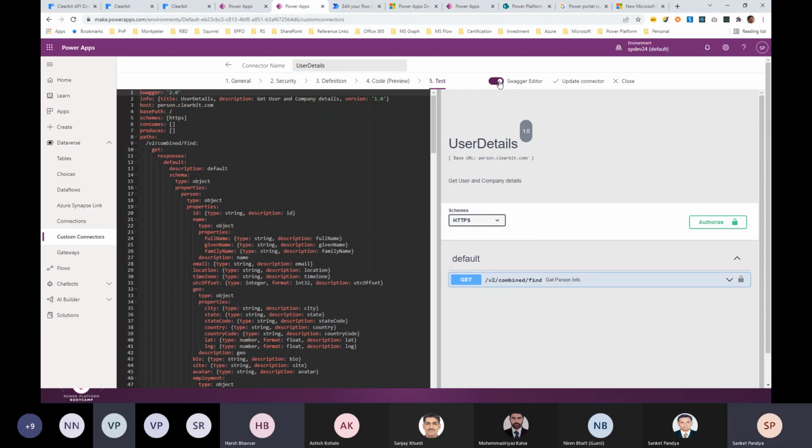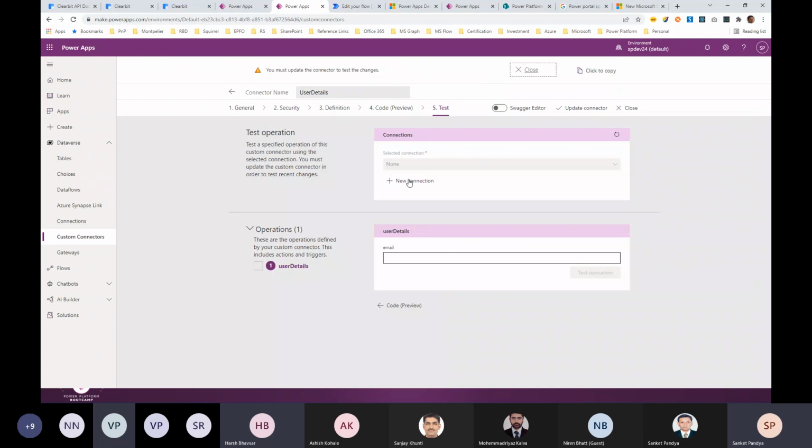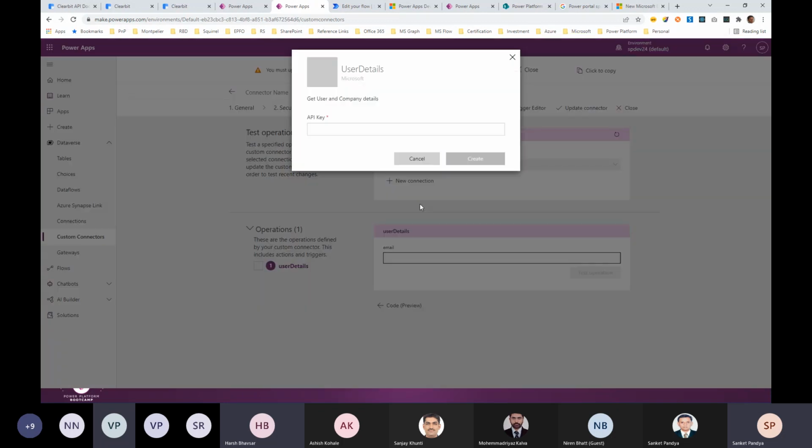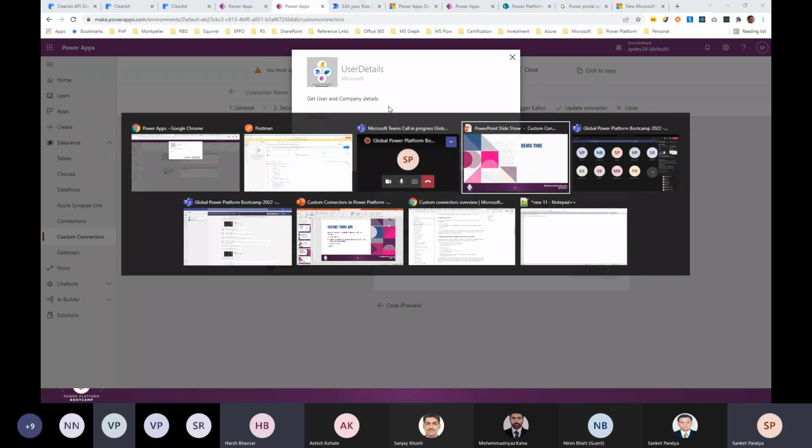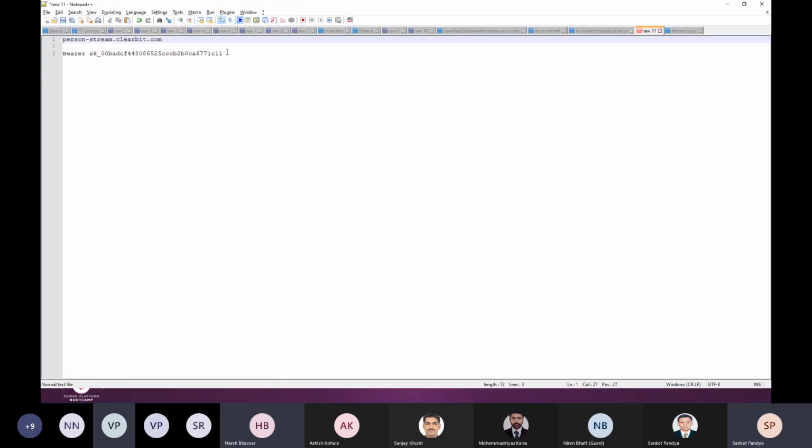Okay, so not going into this one. Let's try from here. Let me create a new connection, which we have asked for. I have copied my API key.